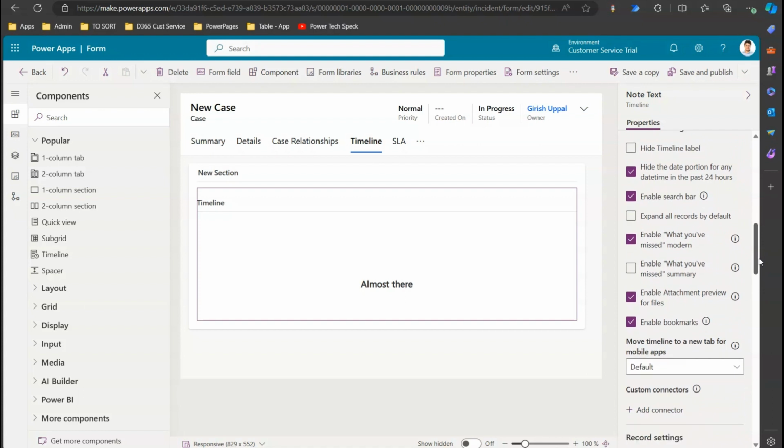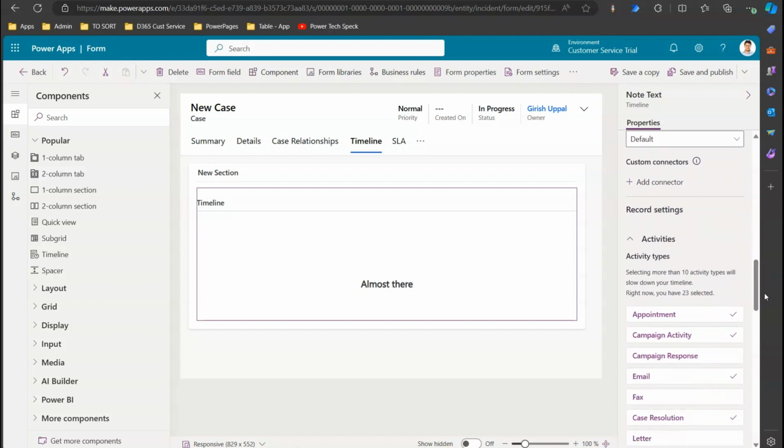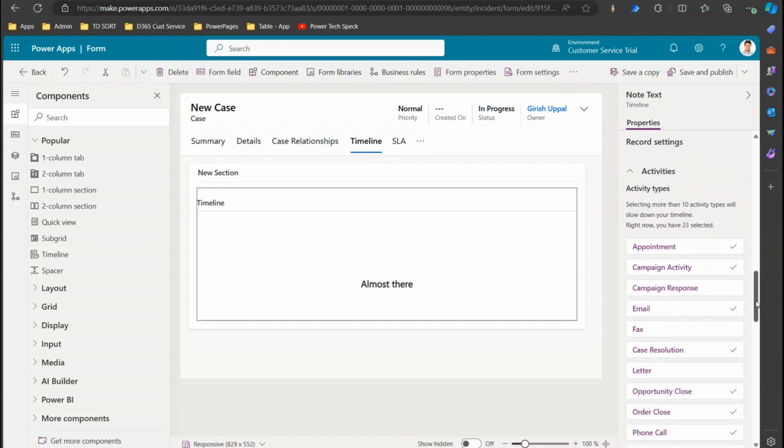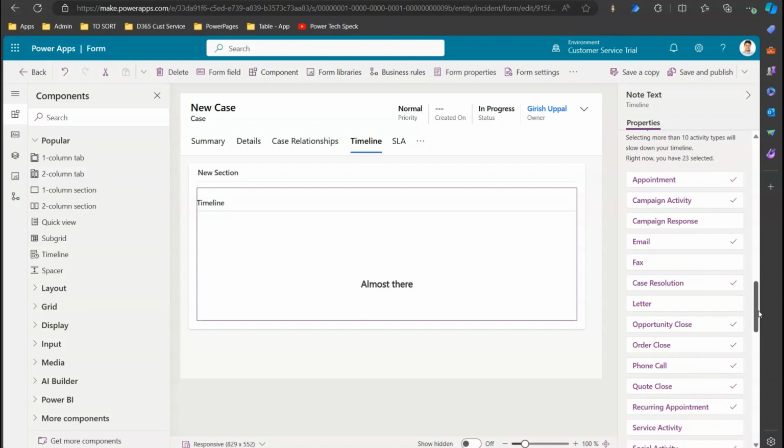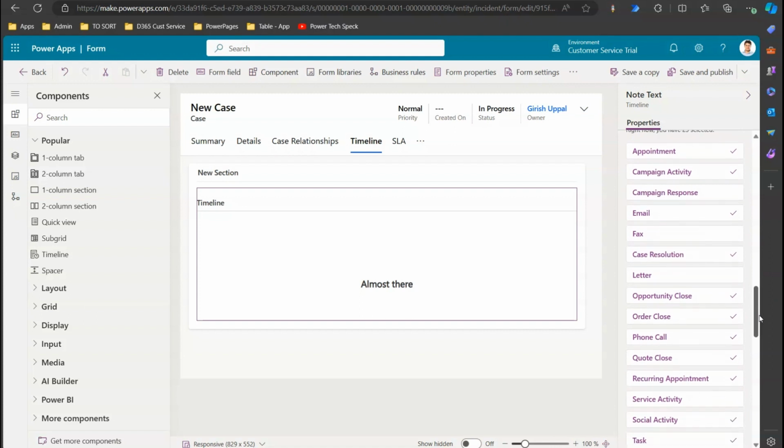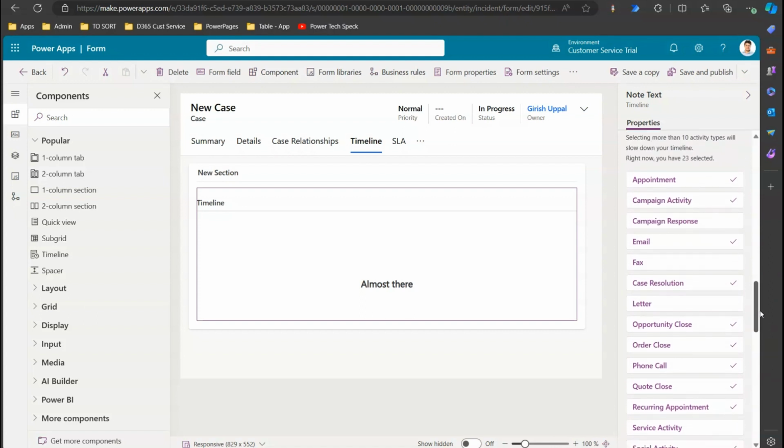Now, there are bookmarks, attachment preview, expanding of all records by default, and enabling the search bar. And from an activity perspective, as we saw in the diagram, there were various activities listed. Currently over here, there are many more activities than were listed in the diagram. Here you have campaign activity, campaign response, opportunity close, phone call, order close, quote close. So it all depends on what kind of application is installed within your Dynamics 365 tenant.